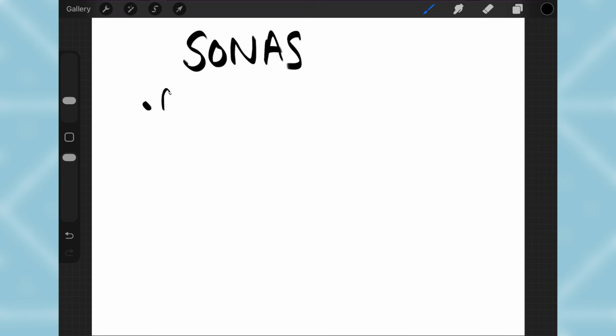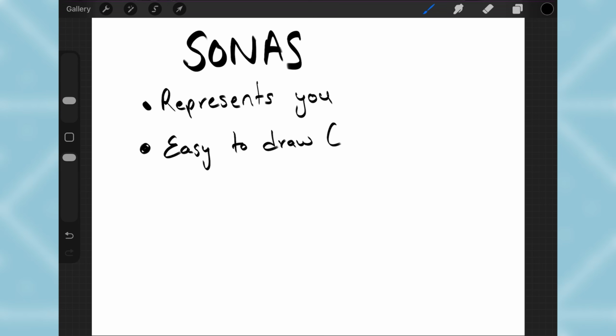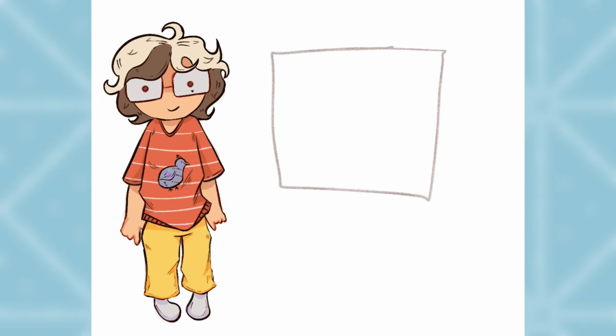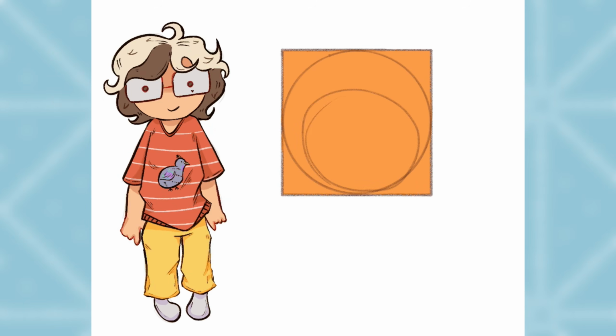Anyways, let's move on to the second thing that you need to know about creating SONAs. Now, like I already said, the SONAs have to represent you, because it is in the literal definition that SONA means it's your persona. So it has to represent you, obviously. And the other point is that it has to be easy to draw. It doesn't have to be easy to draw, but if you're creating a SONA for content creation or for a YouTube video, basically for thumbnails, the persona has to be easy to draw for most people, okay?